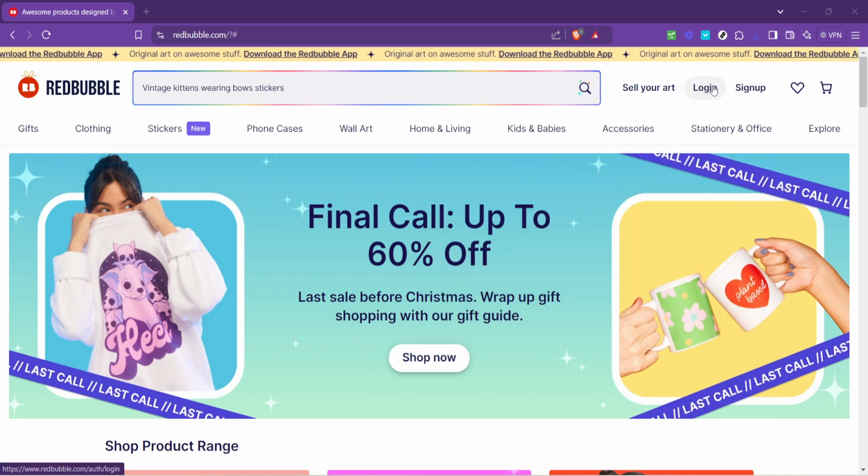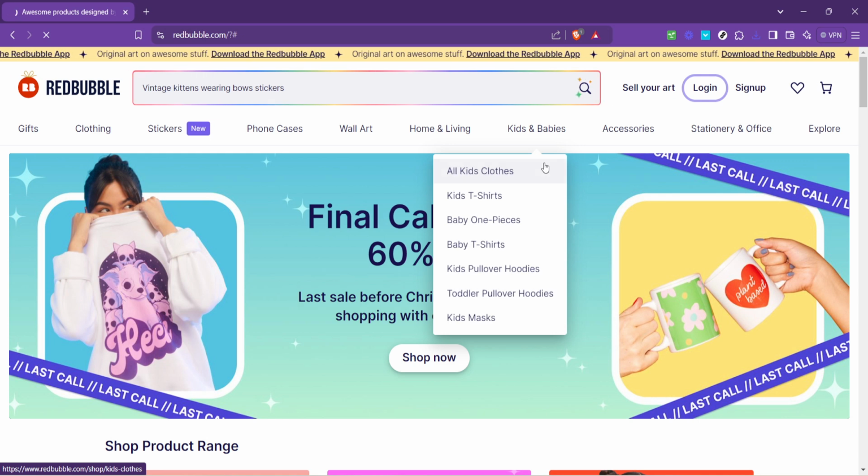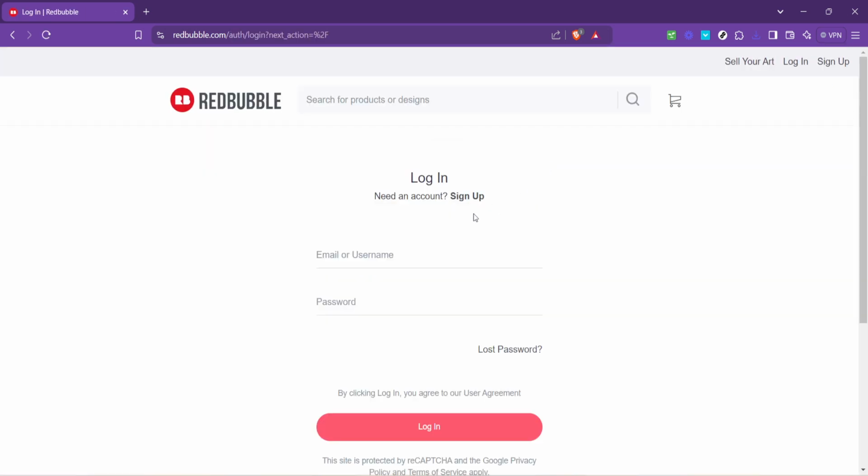Next up, locate and click on the Login button. This can typically be found at the top right corner of the homepage. By clicking here, you'll be prompted to enter your login details. If you're already logged in, you can skip this step.